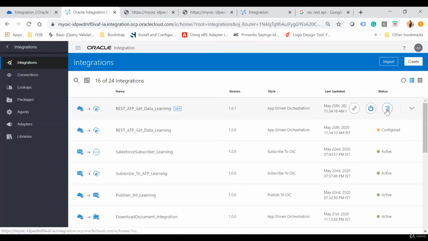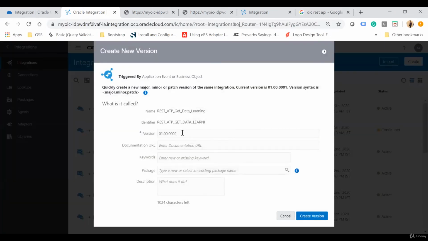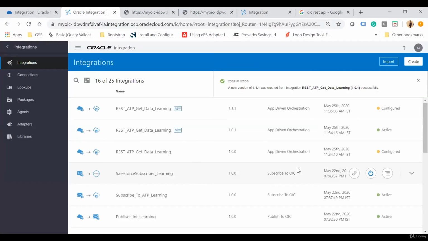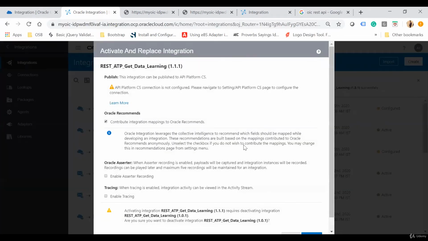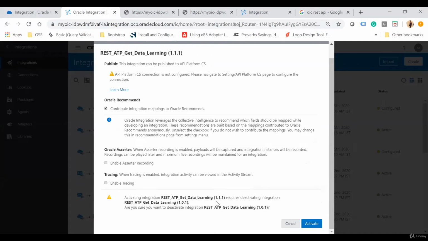Now try again to create another version. Here again it will suggest you to change the major, so I will keep the patch version the same and change the minor version. Then click on create version. Here you see 1.1.1. Now again try to activate this integration. Again you will notice that activating integration 1.1 requires deactivating integration 1.0.1. Try activating this integration and you will notice the earlier version will be deactivated and the new version will be activated.